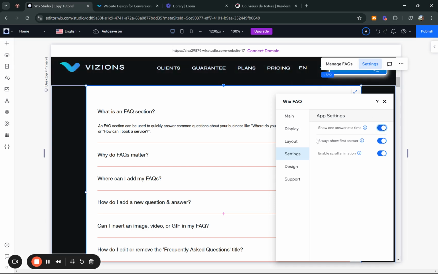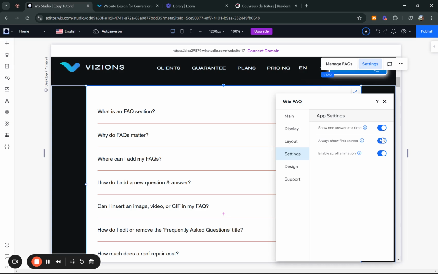So I would just say you could leave this on. Always show first answer first. Always show first answer. So it shows this up first, so it opens it up. So you could have it closed, where what's it going to do? Well, basically it's going to be like this, or you can have it open where it's going to show up. Now it's bugging a little bit, but you get the idea.